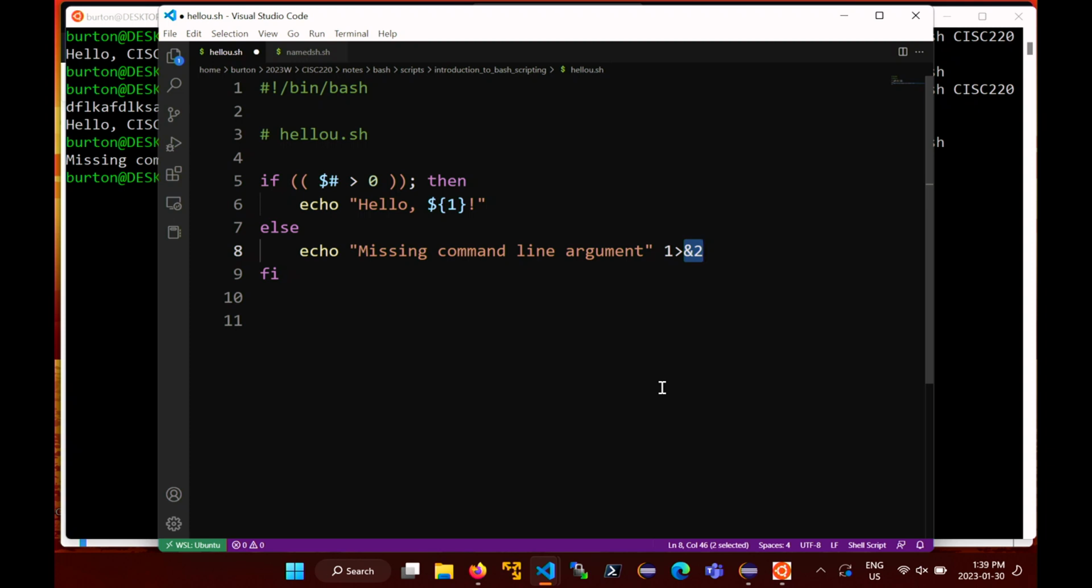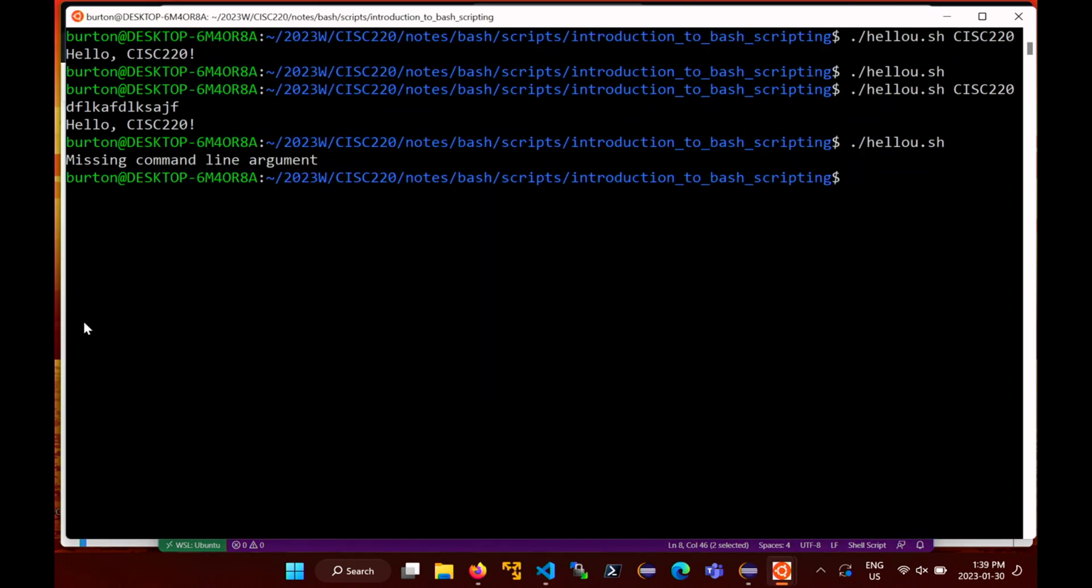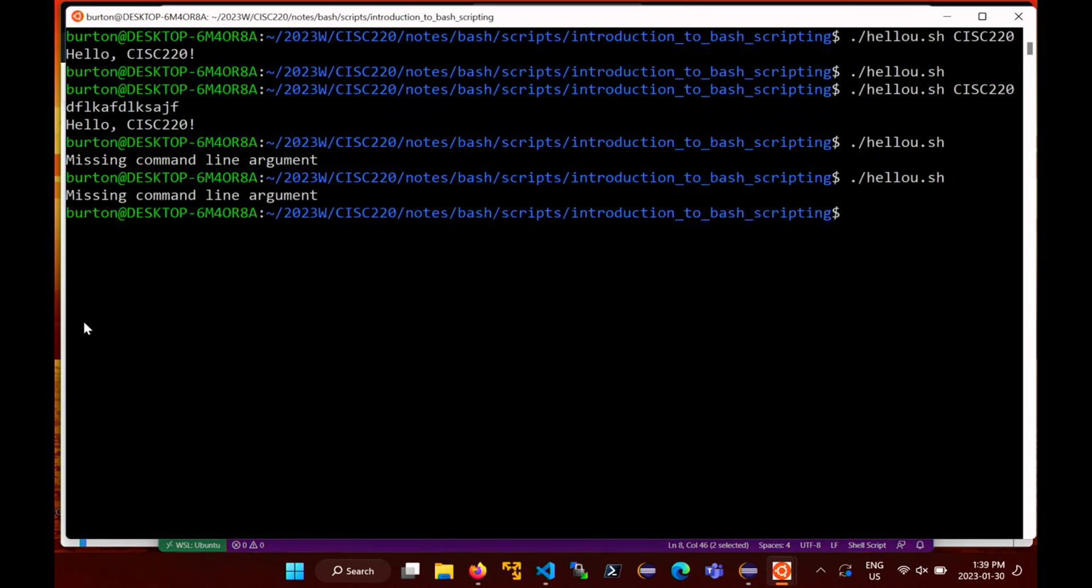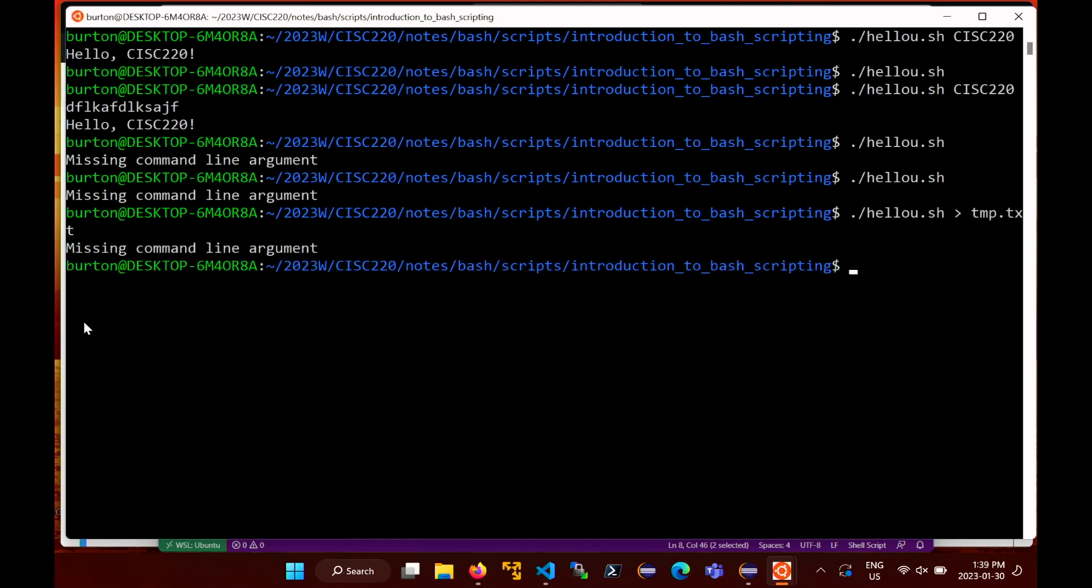Right? So if I run that, you're going to get the same thing, because standard error by default goes to standard output. But if I redirect standard output to a file, now you can see that it really is standard error that's being printed, because I've redirected standard output to a file. So if something shows up on the screen, it's because something's being printed to standard error. So now that message goes to standard error, which is where it should go.